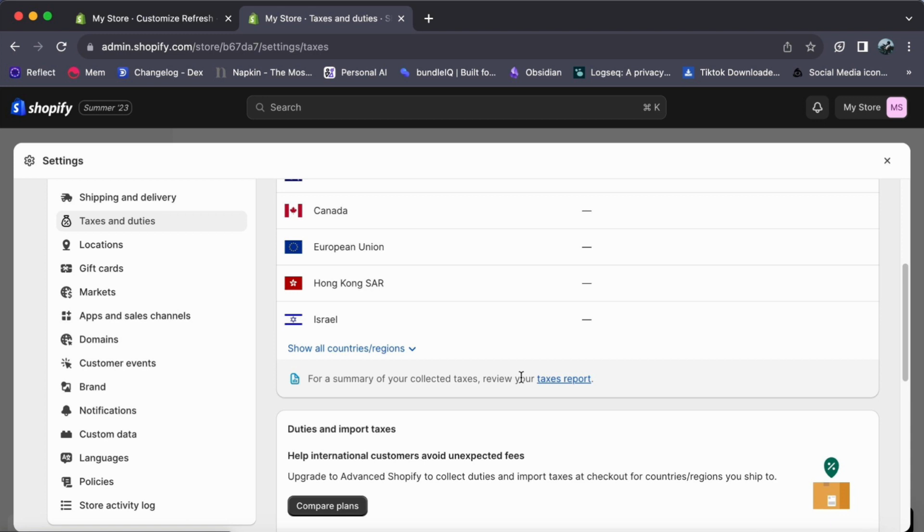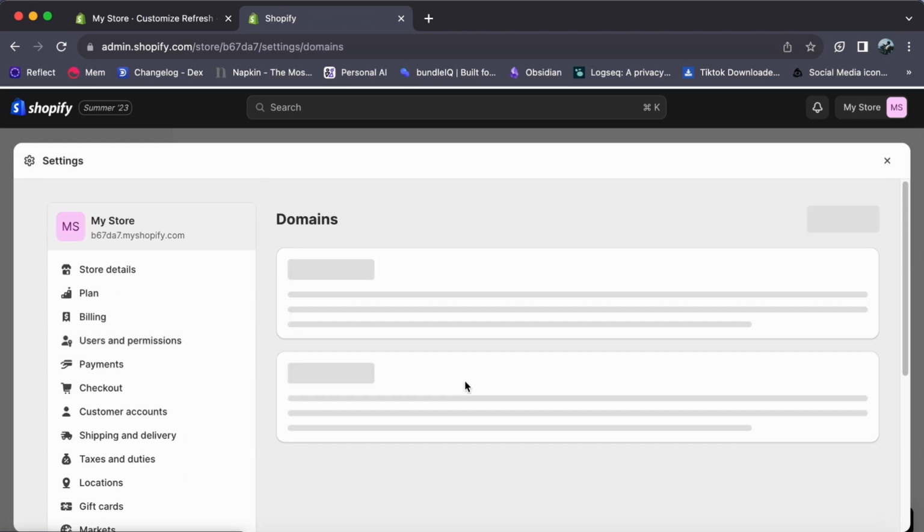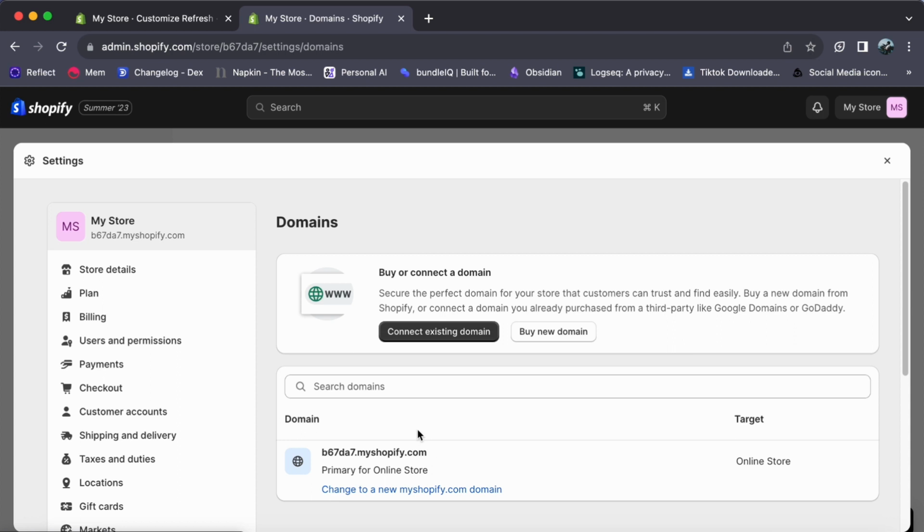Lastly, but certainly not the least, let us elevate your store's professionalism by addressing your domain. Currently, your store resides under a myshopify.com domain, which lacks the professional touch you'd want for your brand. To rectify this, you have two options.